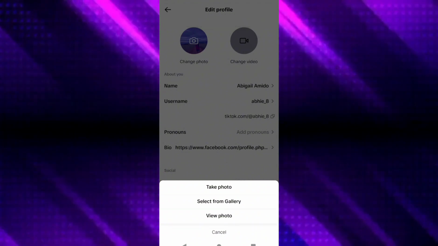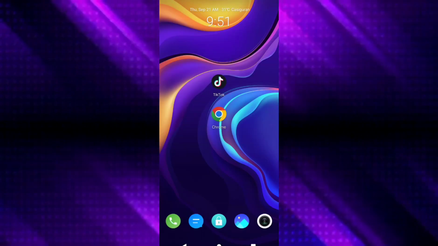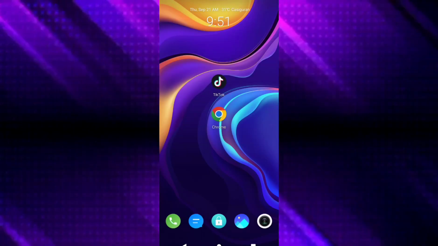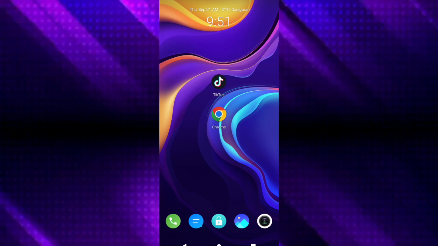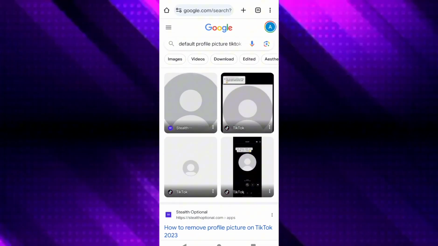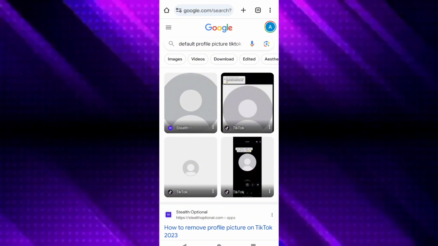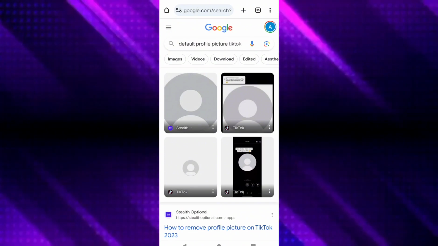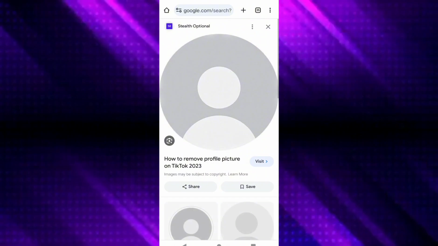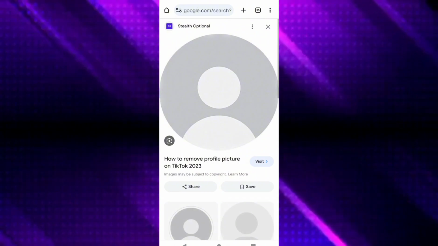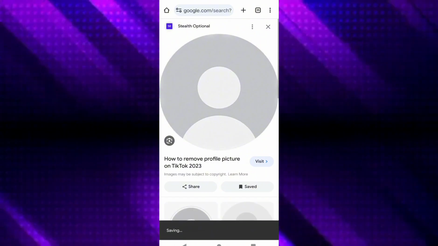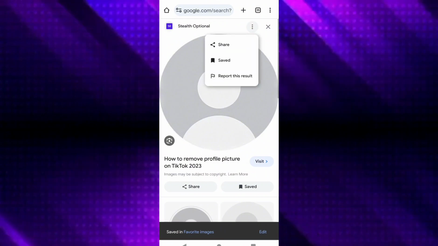So what we can do is get a copy of the default profile picture in TikTok. Open up your browser or any browser that you have and then search default profile pictures. In here, you just have to select any picture and then save it, or you can also take a screenshot of this picture.